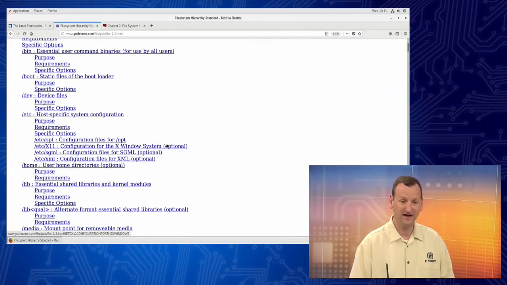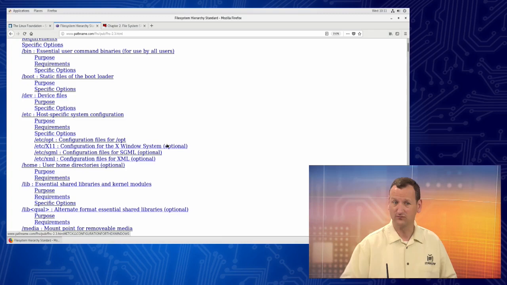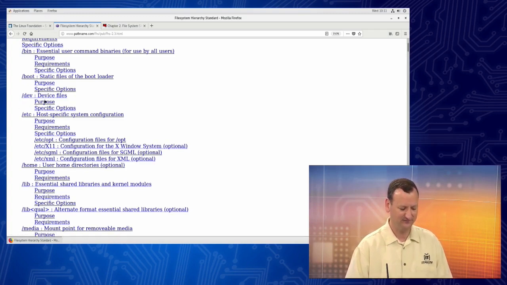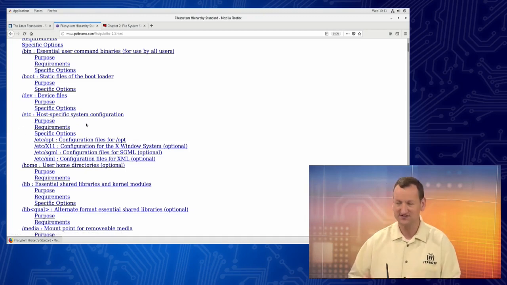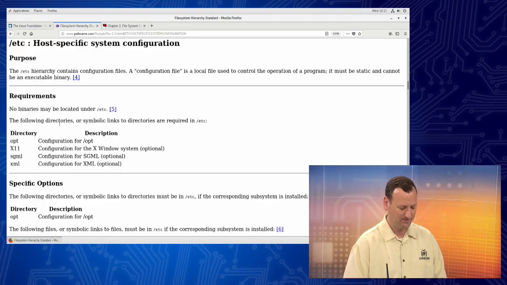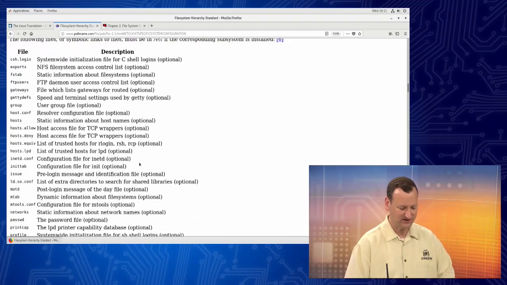And they're basically defining all the different folders, defining which ones are required, which ones are optional, and what role that folder is supposed to serve. What is it supposed to do? And you can kind of see that here, like /dev is supposed to contain device files, or /etc is supposed to have host-specific system configuration. And if you drill into it a little more deeply, we can come in and find specific options about it, variations, types of files that might be expected to be found in there.